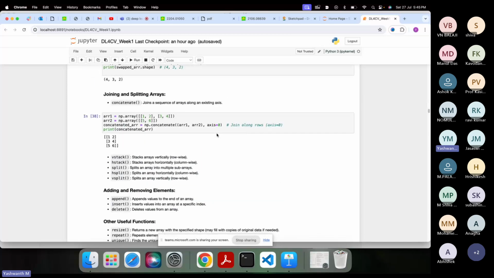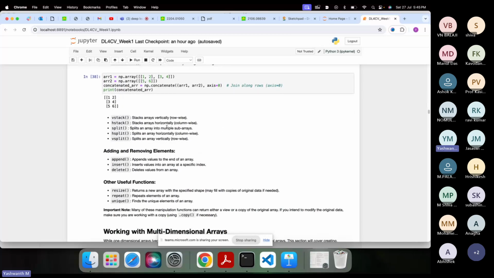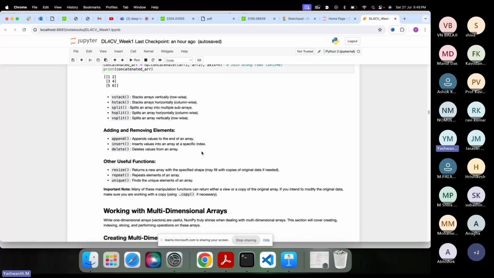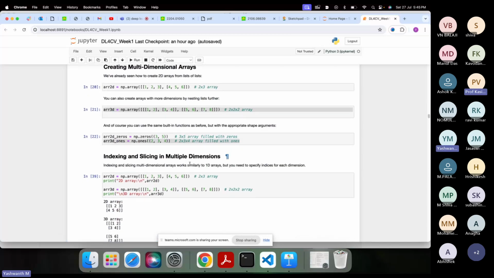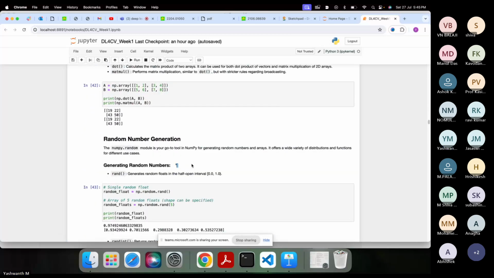And we went through how we stack different arrays. Split I did not cover because I haven't used it much, but stacks are very much used. Resize, repeat, and unique are very frequently used operations. And again, we went through indexing multiple dimensions. There's nothing fancy about it. It's the same as what we have done earlier.